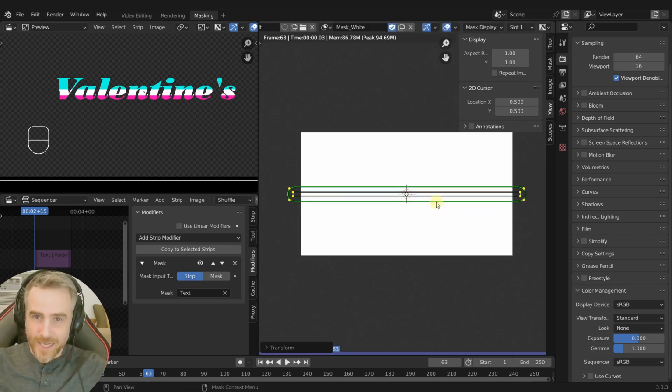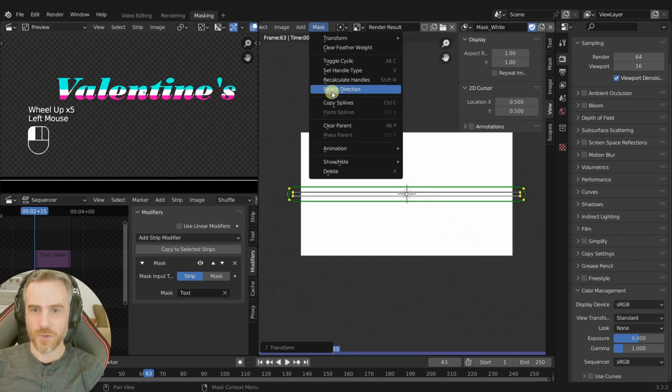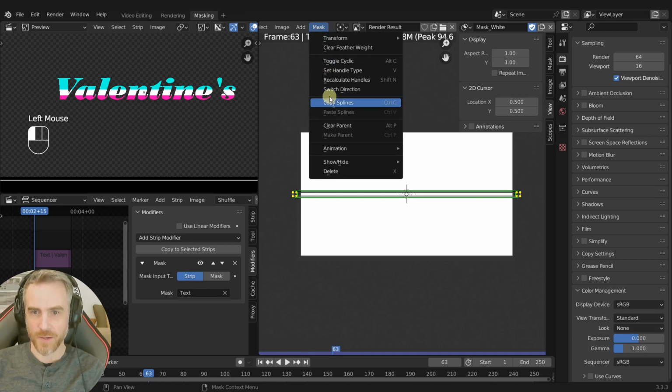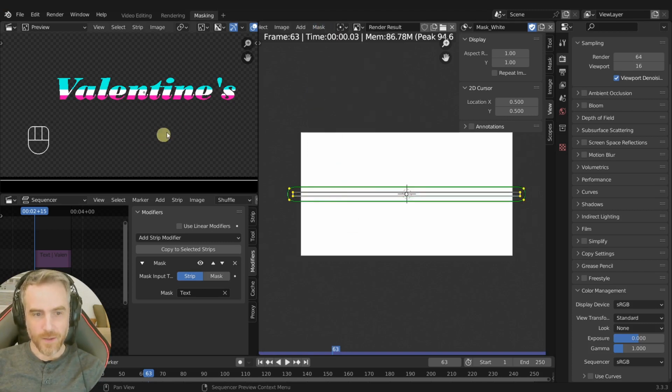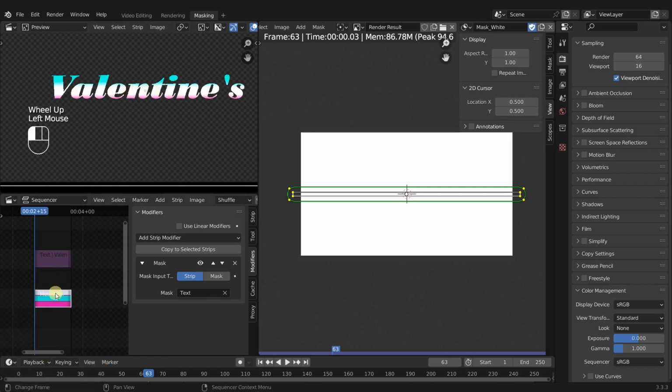Now if it goes inside, just come up here to mask and then choose switch direction. And then it will switch the direction from inside to outside. Okay, and now if we come over here, we can press Control R and you can see it's starting to fade that.